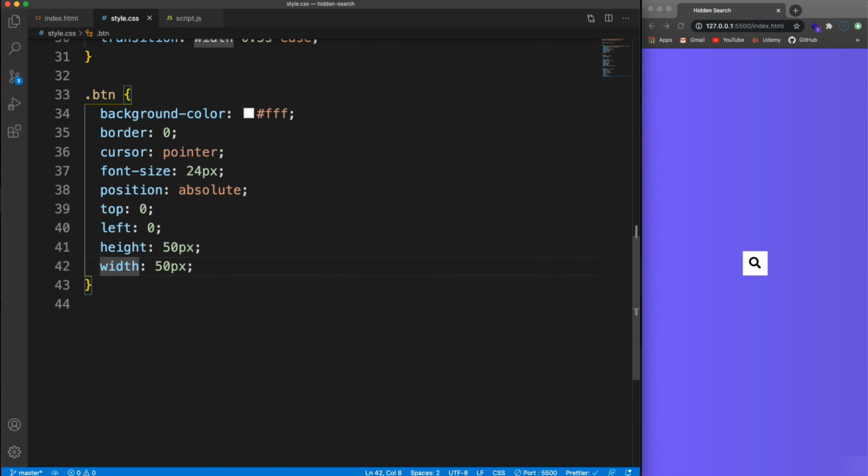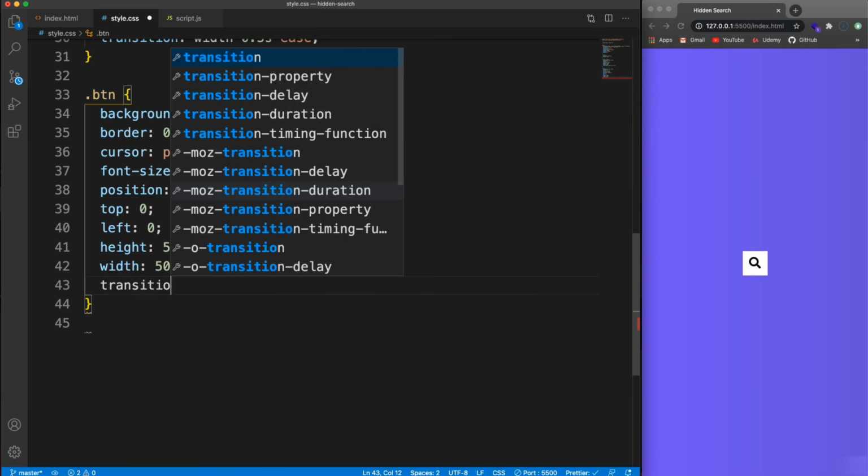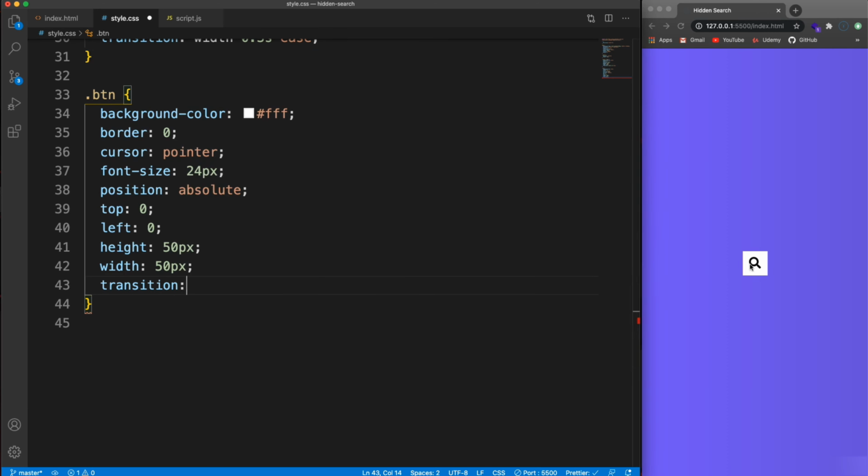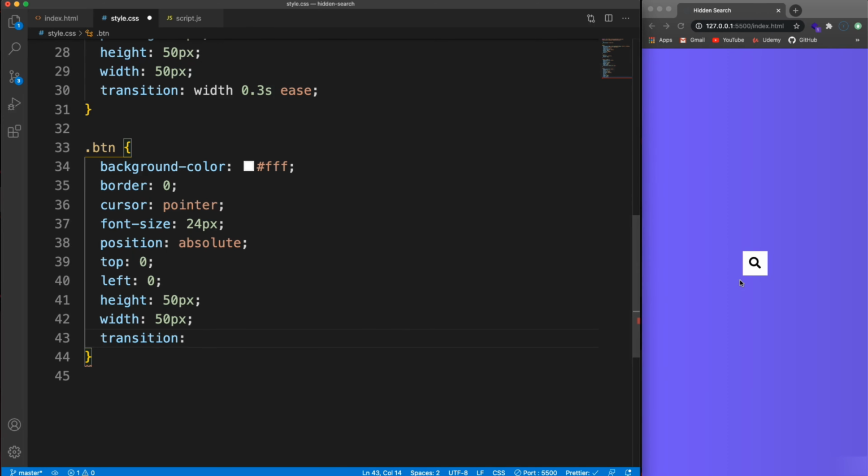Okay, so it puts it right in the middle there. And then I want to transition on this because what we want to do with the button is move it over. We want the input to expand the width. We have the transition for that up here. The button we want to push over. Okay, so the input gets wider, the button gets pushed over.